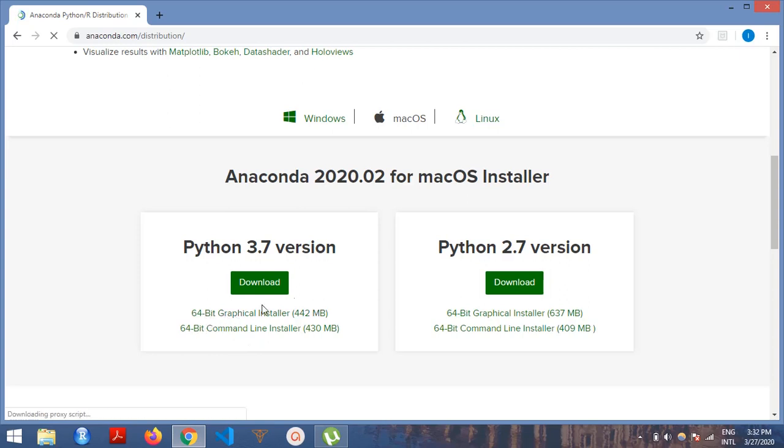To install this is pretty straightforward. Just like you're installing normal software, just click on yes, I accept, I agree, and you have your Anaconda distribution installed.